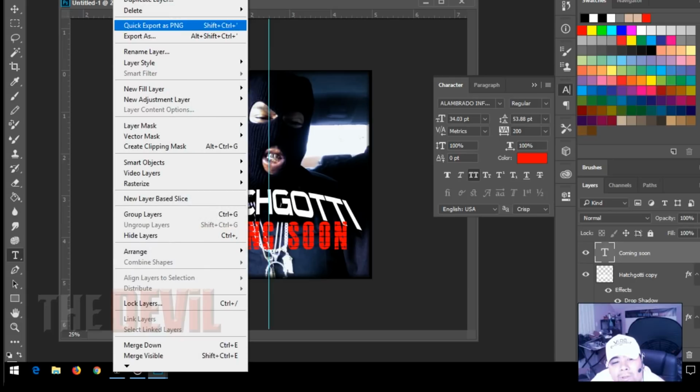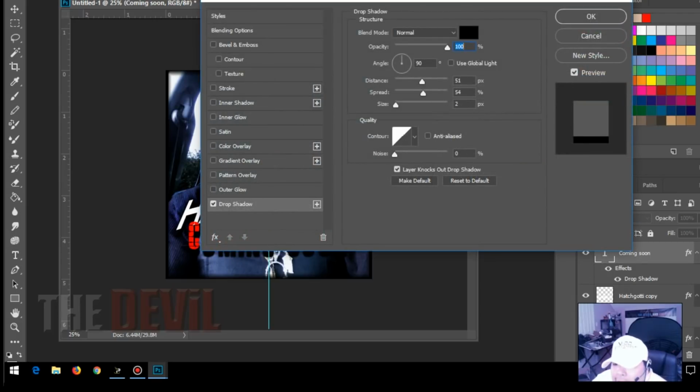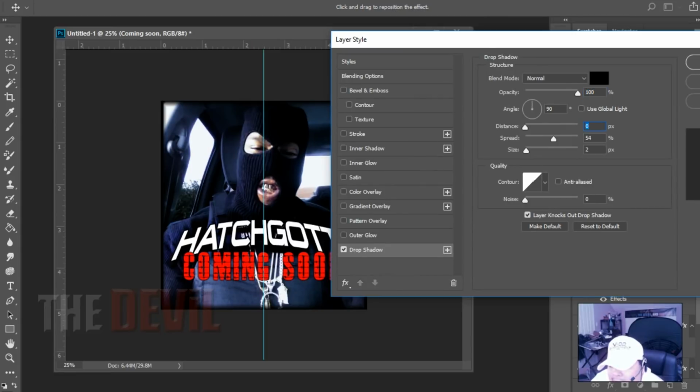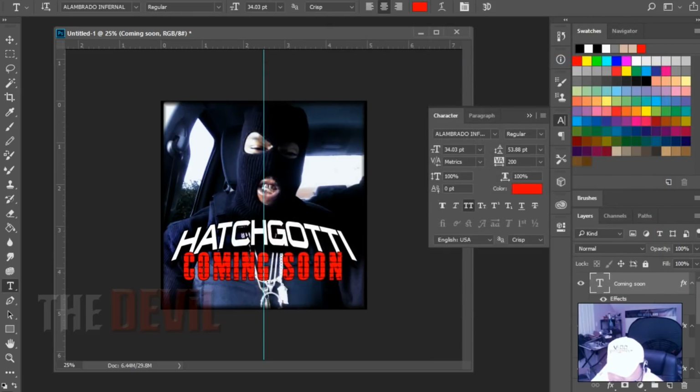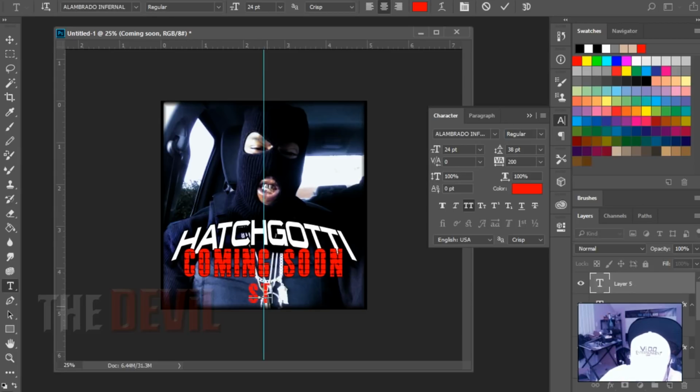Now what we're going to do is add layer style, drop shadow. We're going to add that drop shadow that made the other one pop. Alright, so distance back to 0, 100%. I see 3 looks good on that one. Now I'm going to use the arrow keys and just bring it up. And then I'm going to come down here and do Saint Valentine Day.